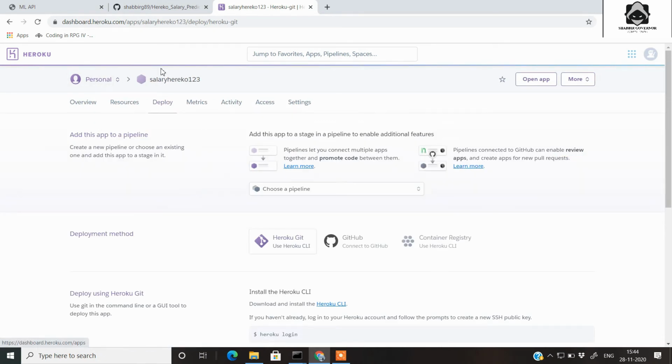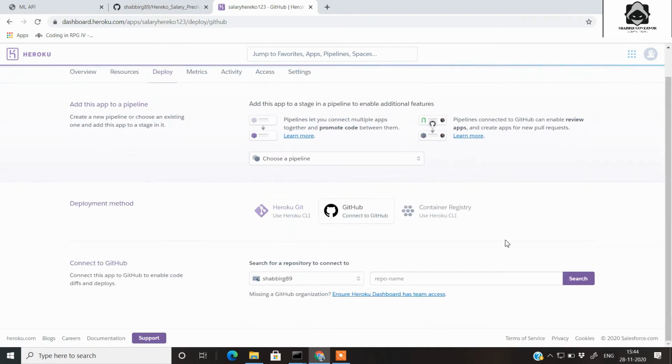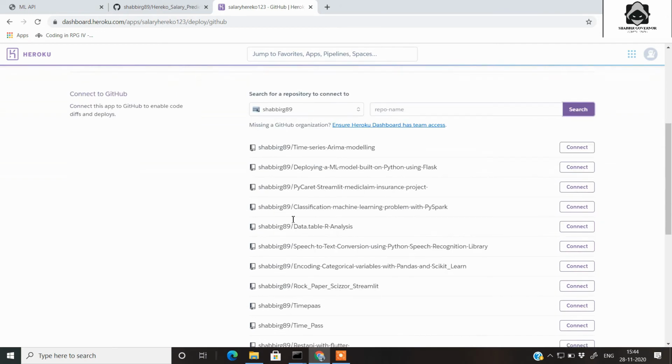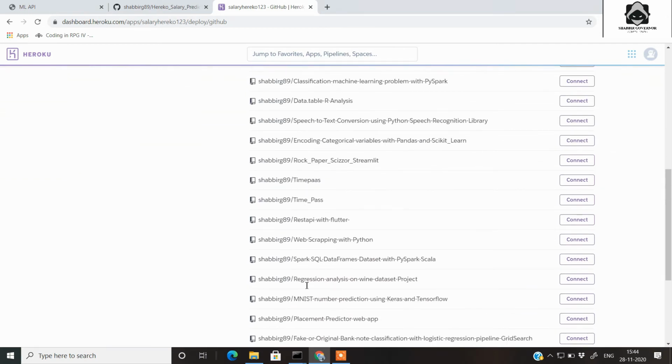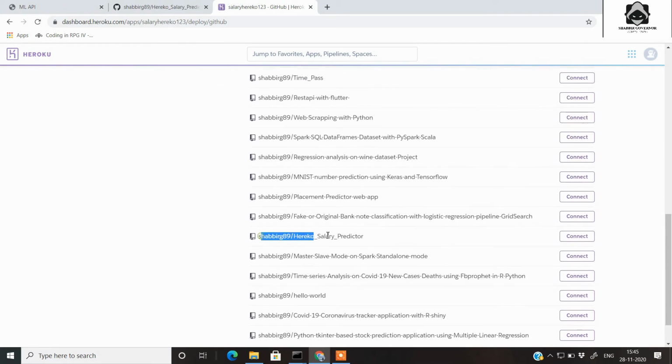So now you see this page in front of you. Here you can see this option, Deployment method. It has Heroku Git. This is one way to upload your files to Heroku. The other way is through GitHub. In this video, I'm going to show you how to do it with GitHub. So click on this GitHub option and then search for your repo name. These are all my repositories which are linked to my Gmail account. They are directly available to my Heroku. So let's search for the one which we had created. This was the one where all my files are, that is salary Heroku predictor.